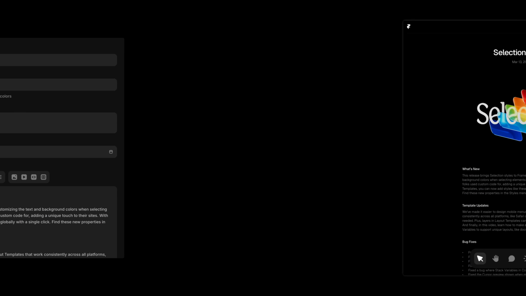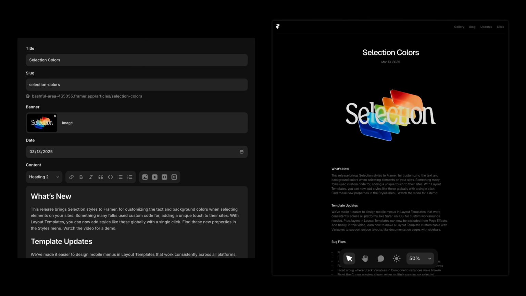It's also worth noting that CMS detail pages are entirely optional and only generated if we add them to our site, which we'll go over in just a bit. Now let's take a look at the items in my articles collection alongside its detail page. You'll see that the content from my selection colors item is being displayed automatically on the page.